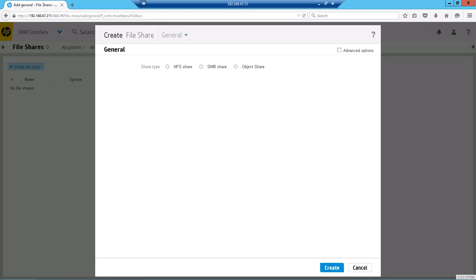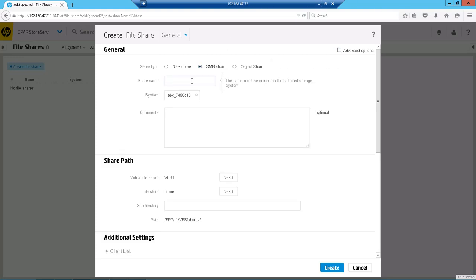When the window opens, you first choose what type of share you want: NFS, SMB, or object share. We're going to choose SMB because I'm going to connect from a Windows box. Then we'll give it a share name. So let's call this share 1. Then that's the system 1, so we're fine. Again, options for comments if you like.